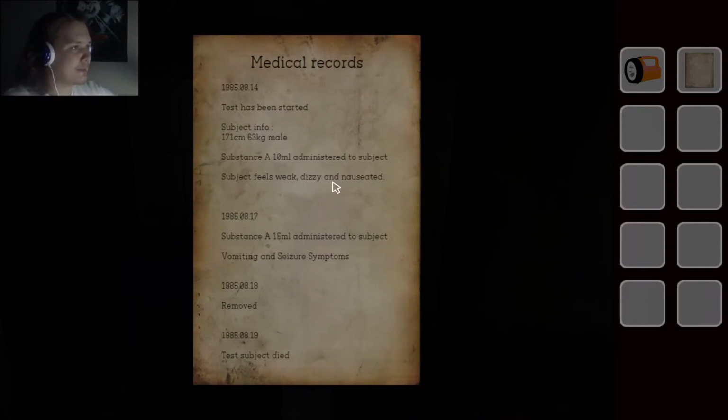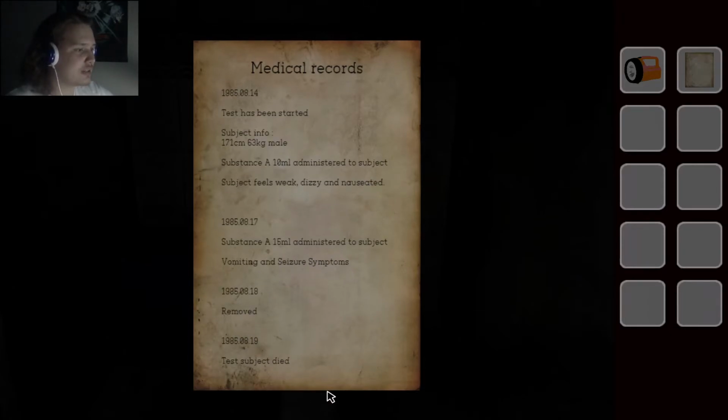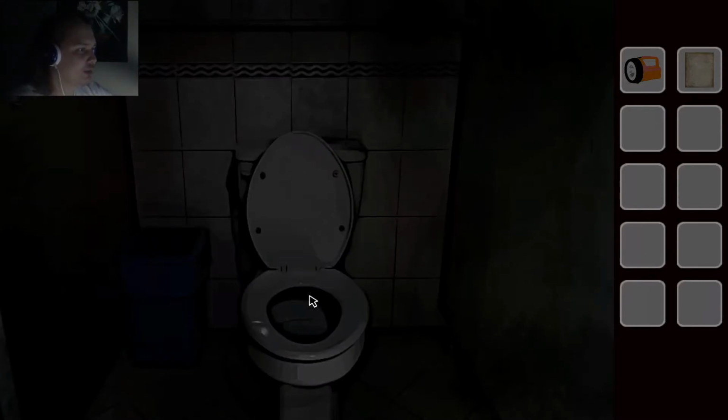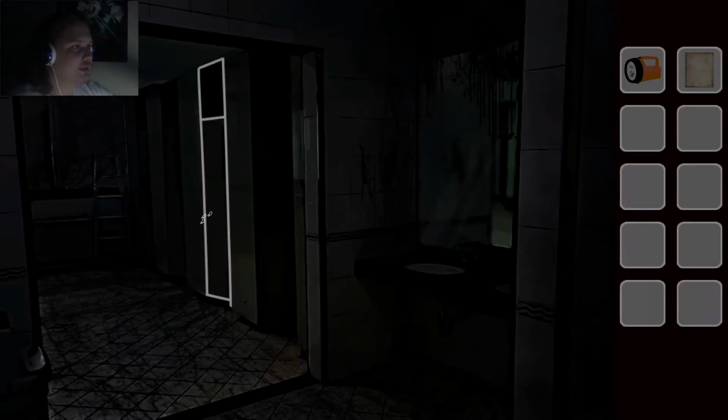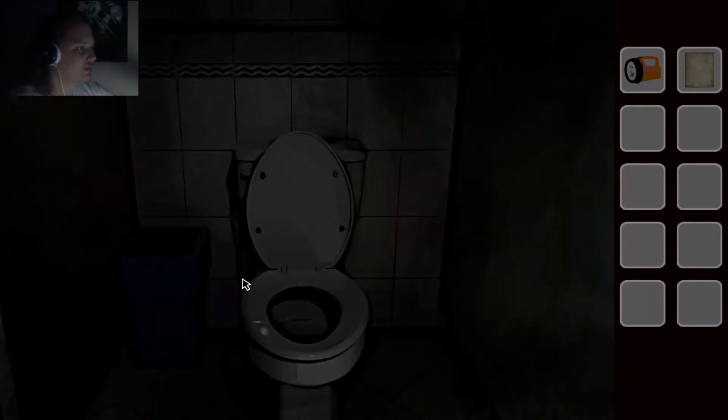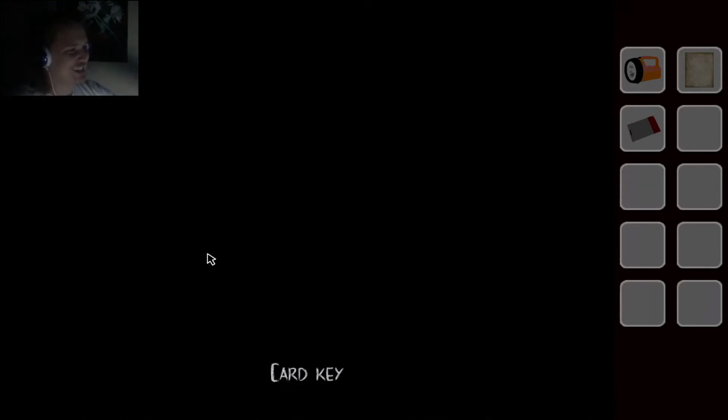Test has been started. Subject info, all that. Substance A, 10 milliliter administered to subject. Subject feels weak, dizzy, and nauseated. Substance A, 15 milliliter administered to subject. Vomiting and seizure symptoms removed. Test subject died. Oh, that's no good. At least there's a bathroom in here so I can take a dump when the game scares me. Well, I won't be able to make it in time. But at least it'll be here for the cleanup.